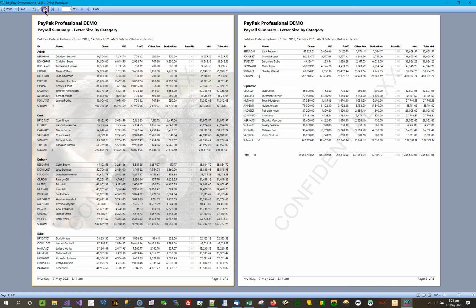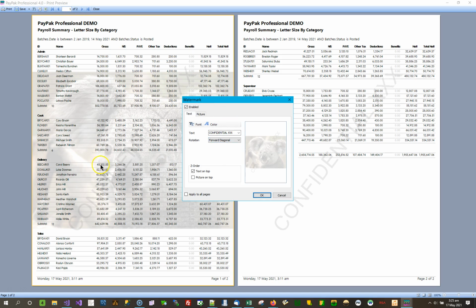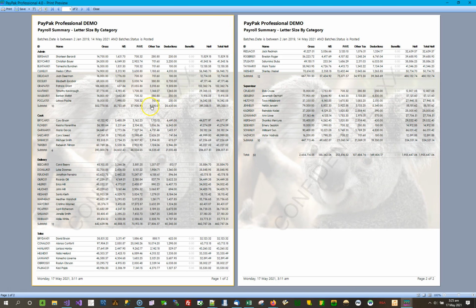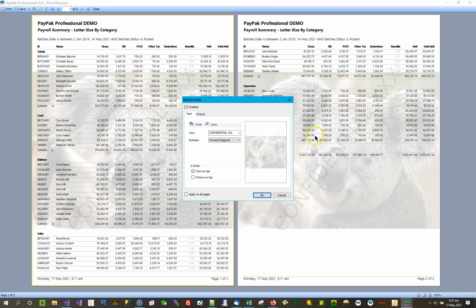I could go back to the settings. Notice the confidential is on both pages. And I can say apply to all pages. I tell it OK, and you'll now get the koala bear on both pages. Just wait for it. Good. Now, there are some other options. He's a very big little fellow because he's taking up quite a lot of my screen. It depends on the size of the image that you've selected.